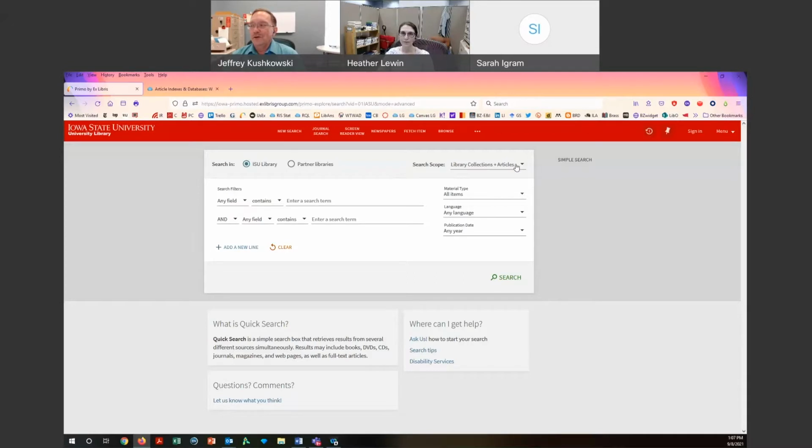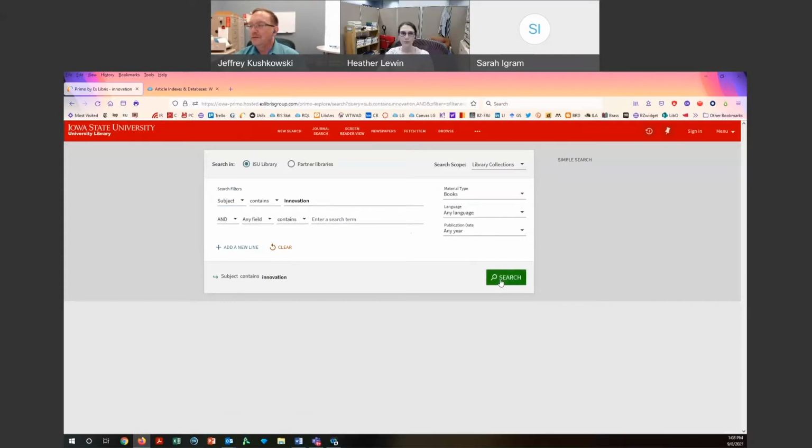So you're better off. There are other ways to find articles, and we'll show you what those are. You can click on the link that says library collections, and that will limit your search to things in the library. So we're going to go and use advanced search. And then here you can select material type, and then your publication and other things.